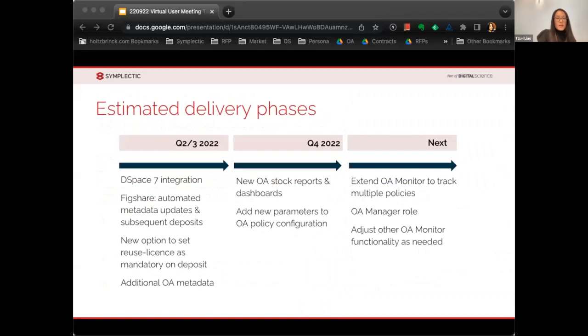Here is an estimated delivery phase, a timeline for the delivery. I appreciate that it is not very precise and we are still ironing out some details, but as you can see, in Q2 and Q3, we have already delivered improvements on repository integrations and new options to set reuse license as mandatory on deposits and additional OA metadata.